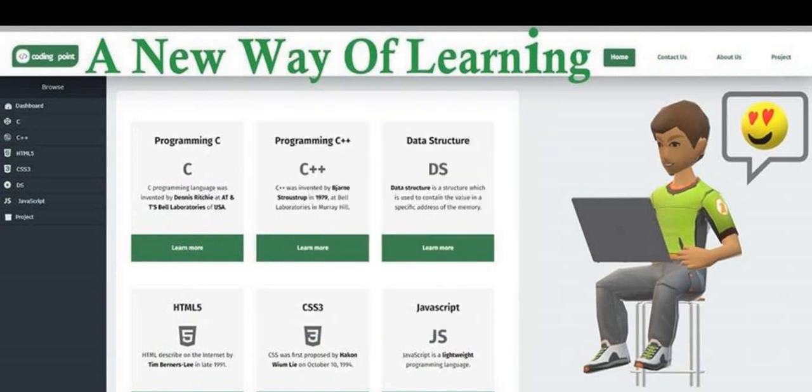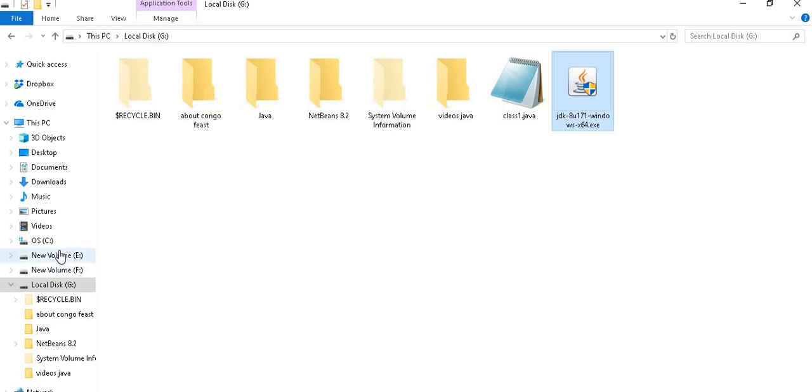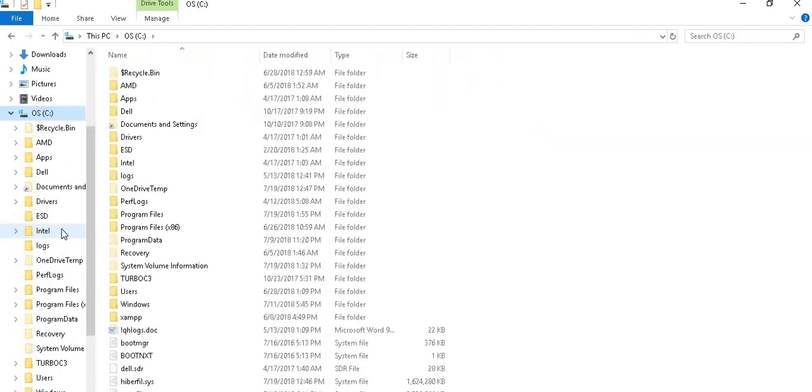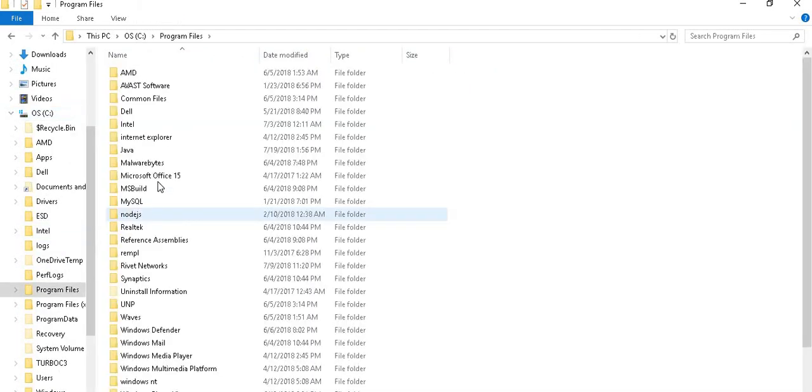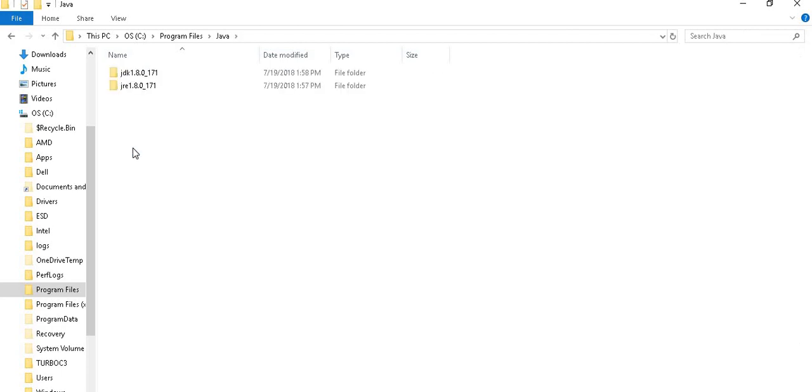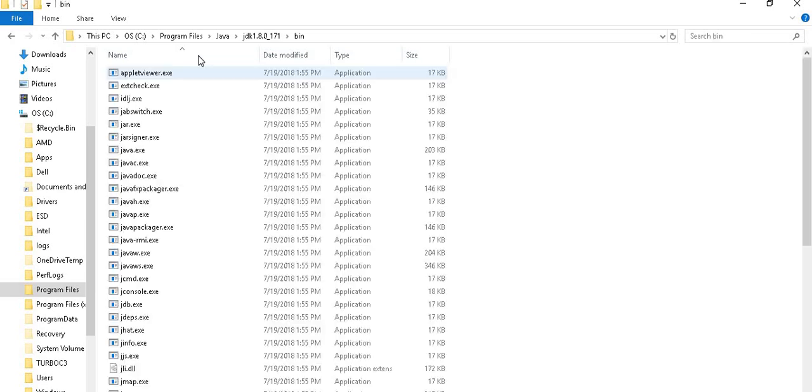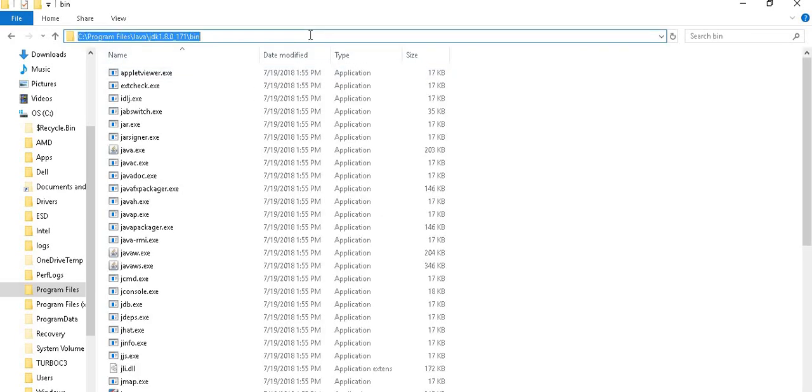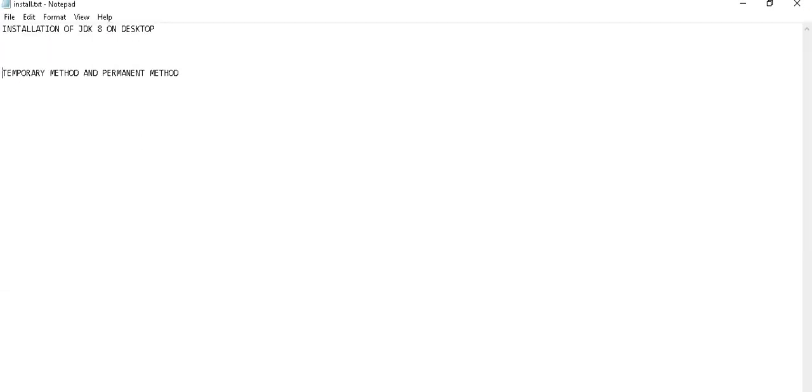Now when you open your file explorer, you go to your Program Files, there is a folder Java that will appear, and you just click on JDK bin. You copy this, let's paste it here for some time.